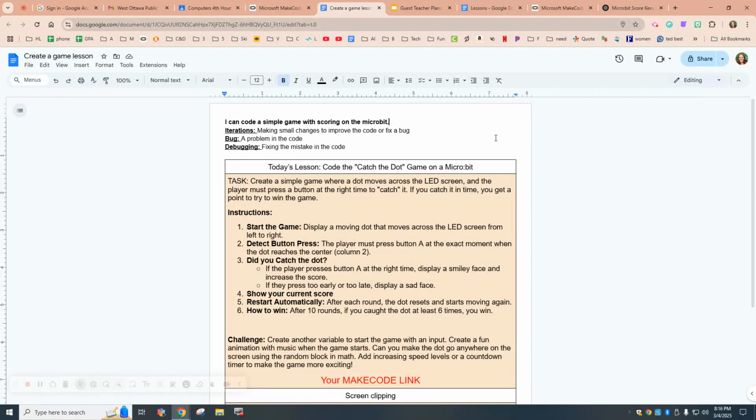The dot is going to move across the screen on the microbit, and if you press A when it is in the middle, you catch it and you get a point. In 10 rounds, if you catch the dot at least 6 times, you win.